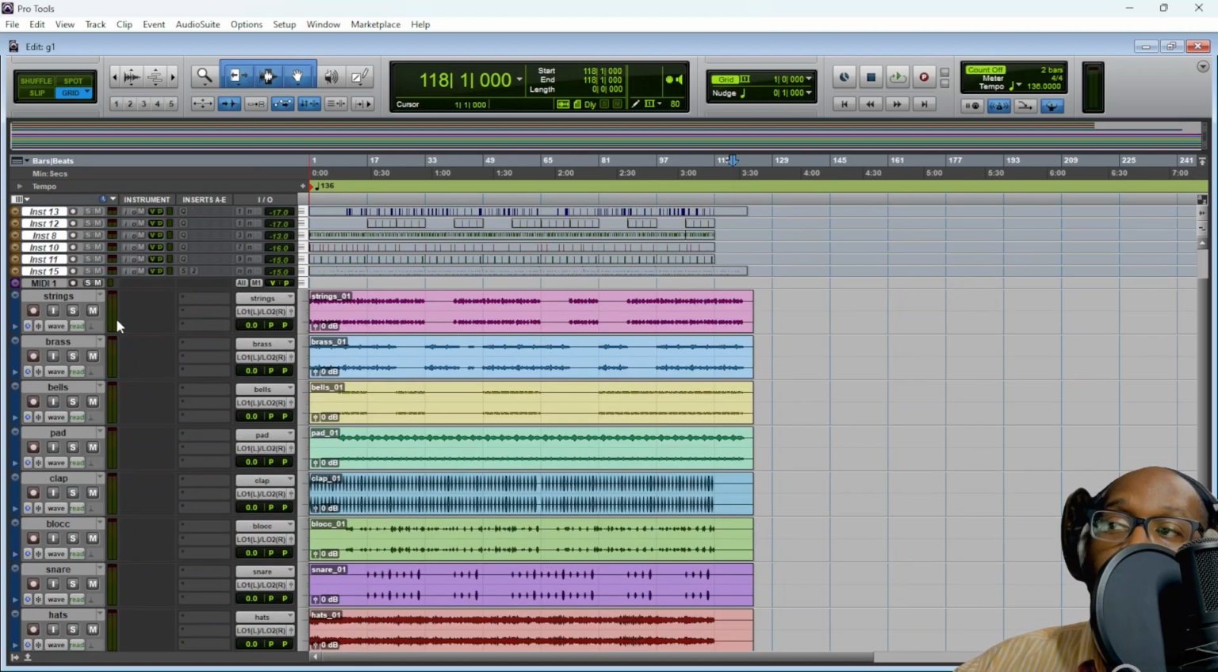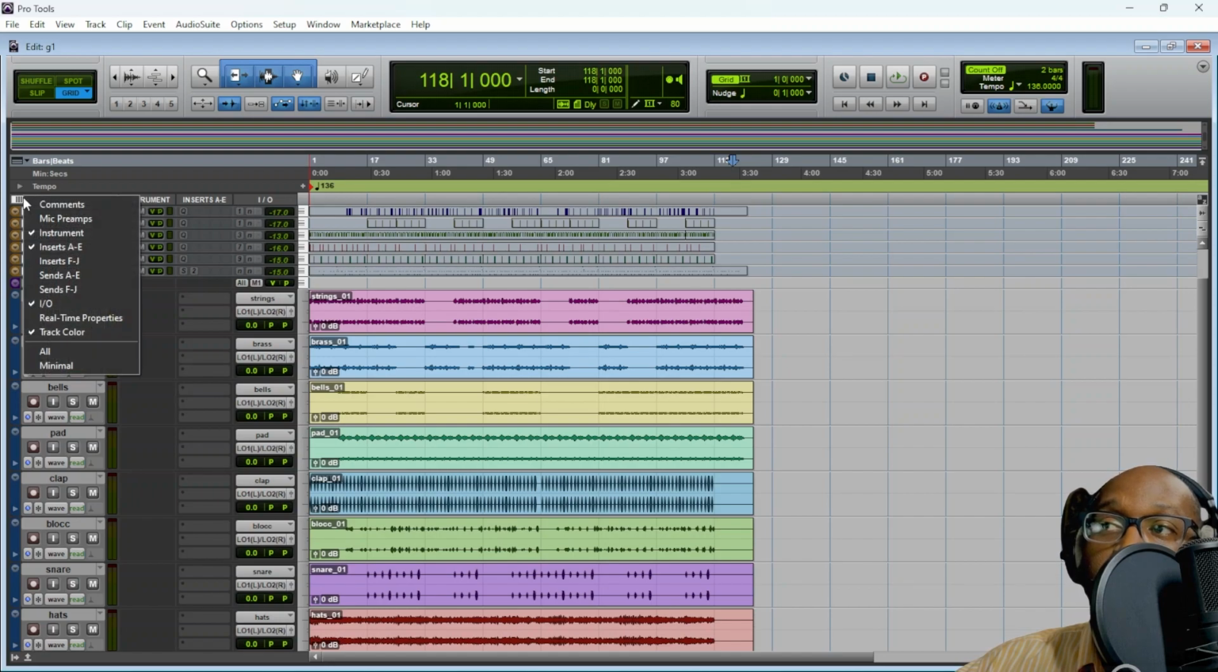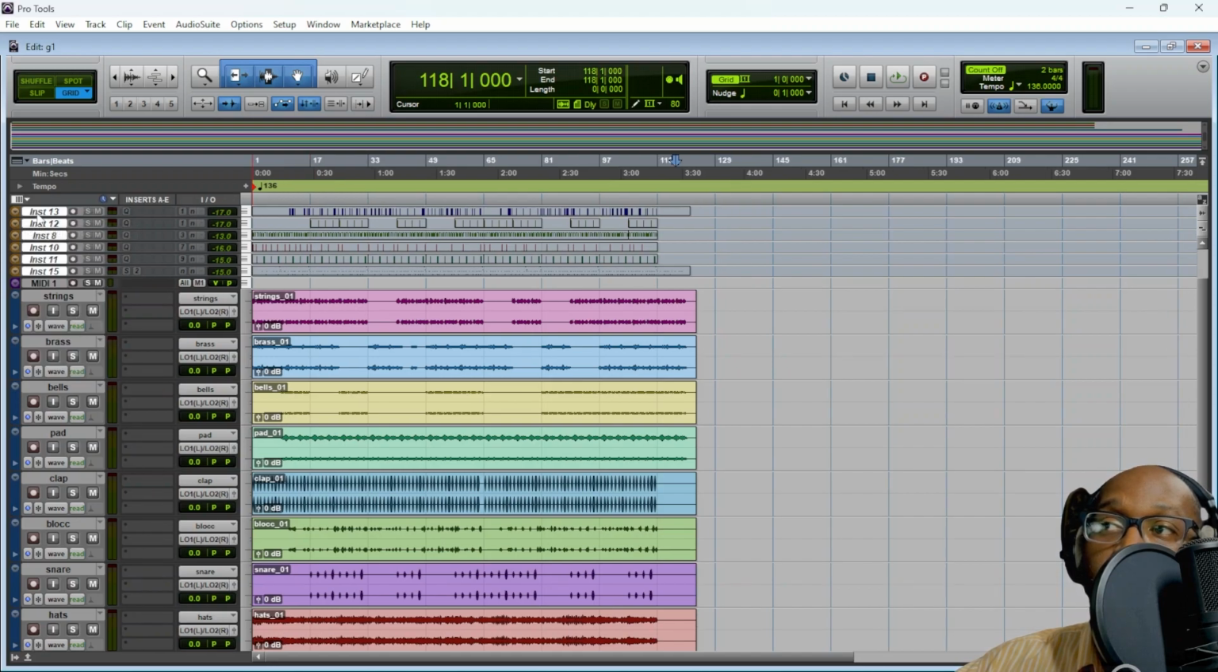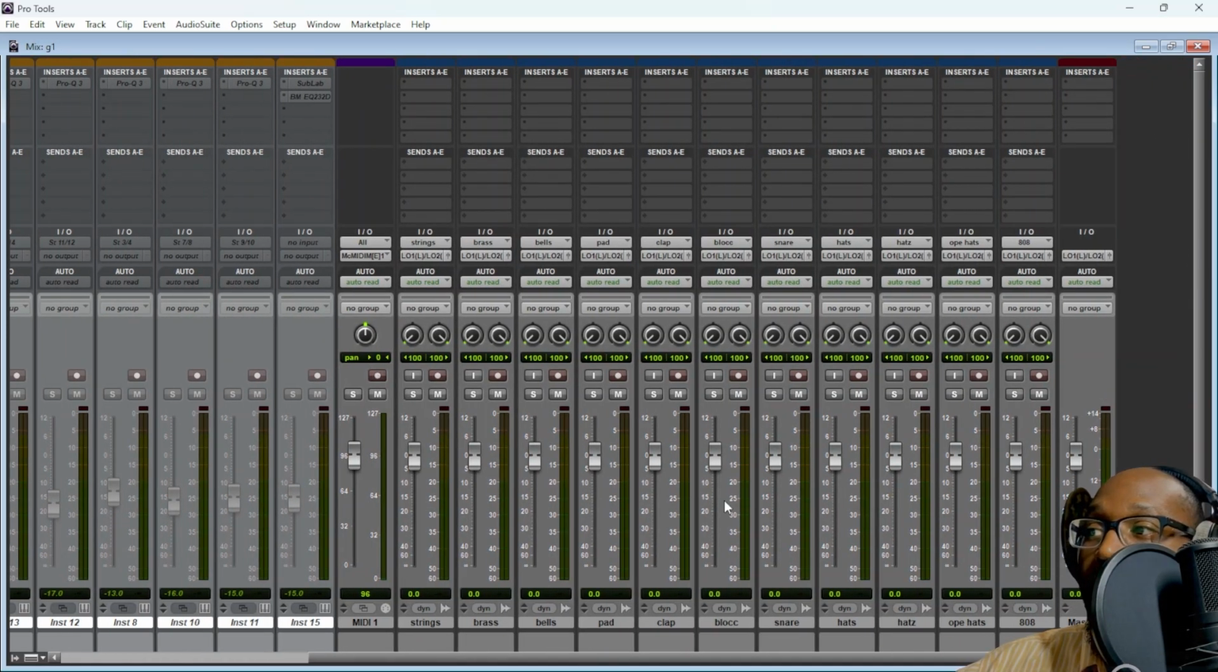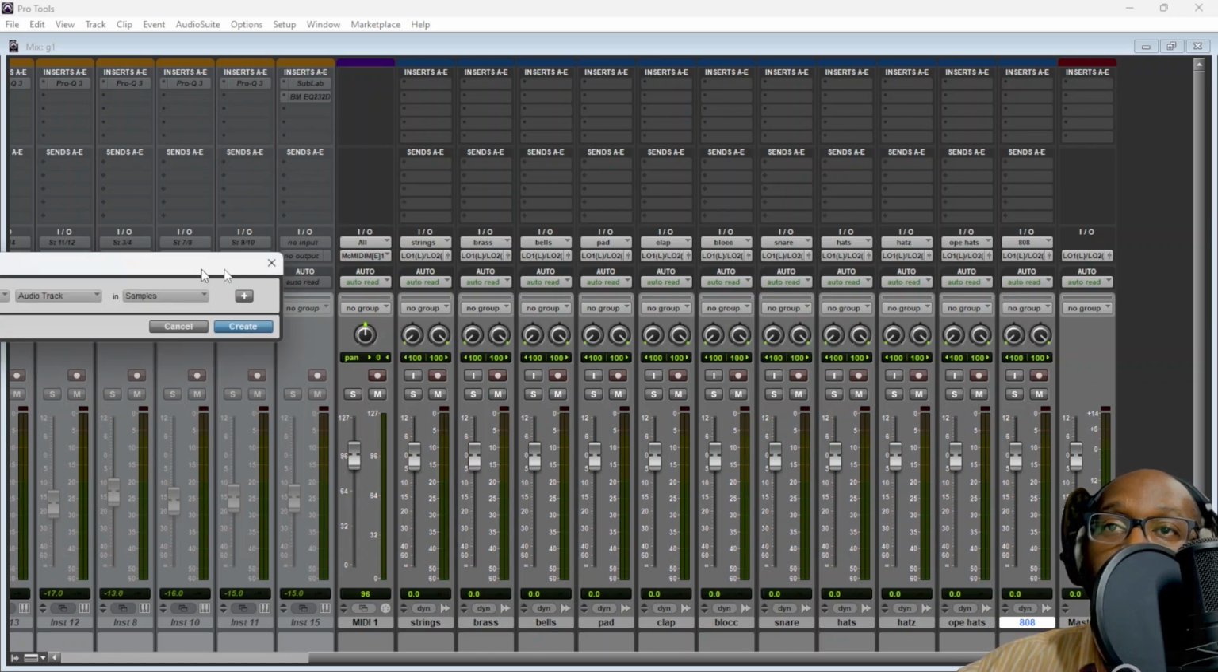Now, for mixing purposes, we're gonna go back to this hamburger. I'm gonna turn off my instrument. I'm gonna turn on my synths. Go back to my mix window. Now I need to add my bus tracks that I mentioned at the beginning.